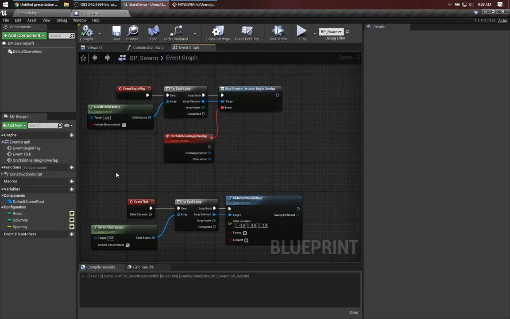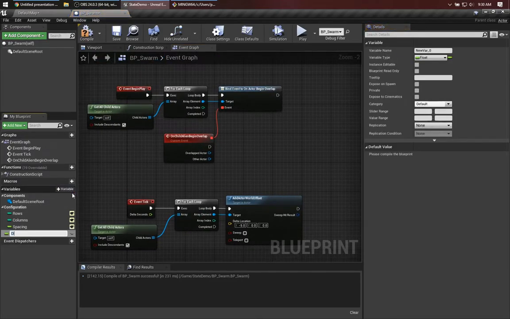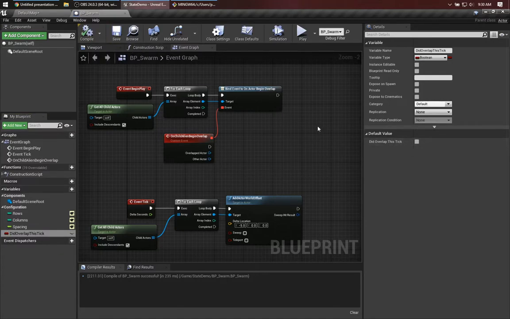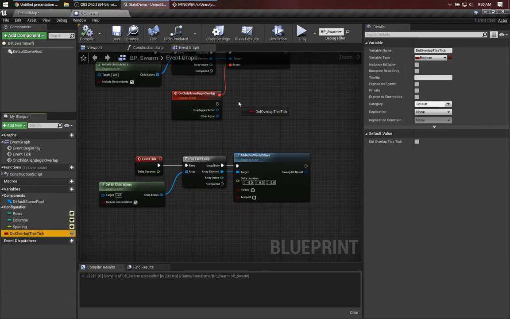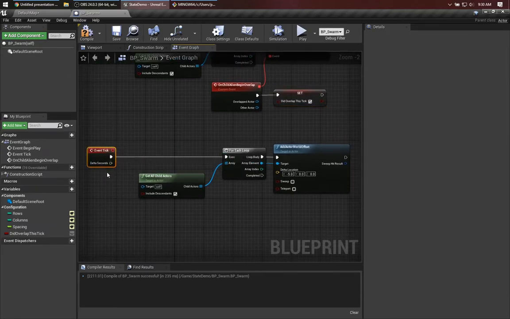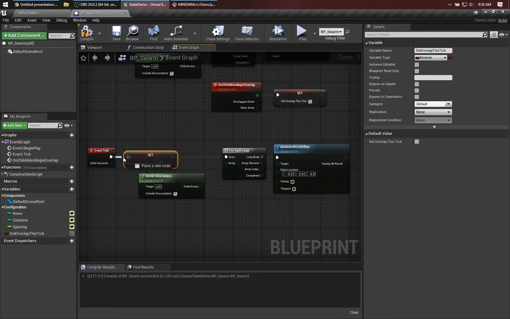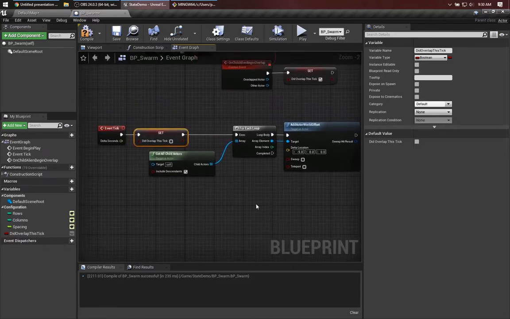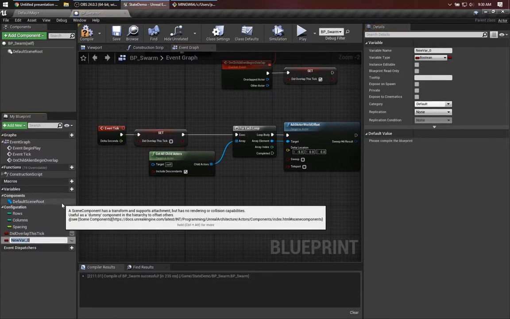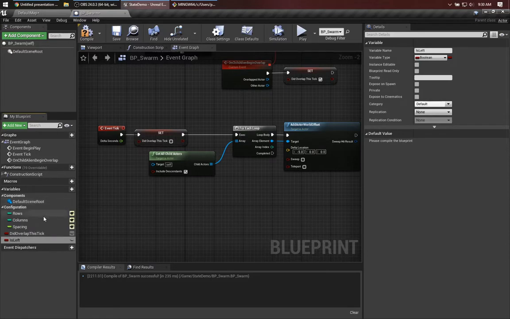So here's how we can do that. Let's have another variable here. We'll call it did overlap this tick. And that's a Boolean. And by default, it should be false. That's good. If we get any kind of overlap, we'll just set that to true. But at the beginning of tick, we'll set it to false. Okay, so now we have to deal with are we going left or are we going right? So we'll say another Boolean here, which will start as true.